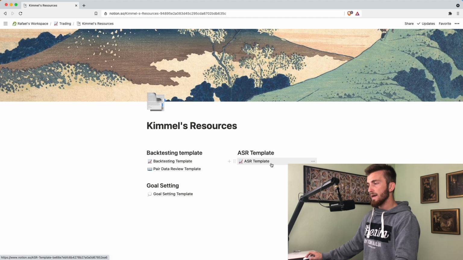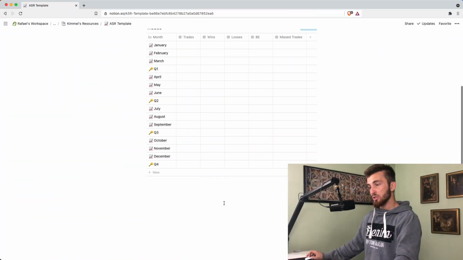Now looking into my ASR template. My ASR template is quite straightforward.